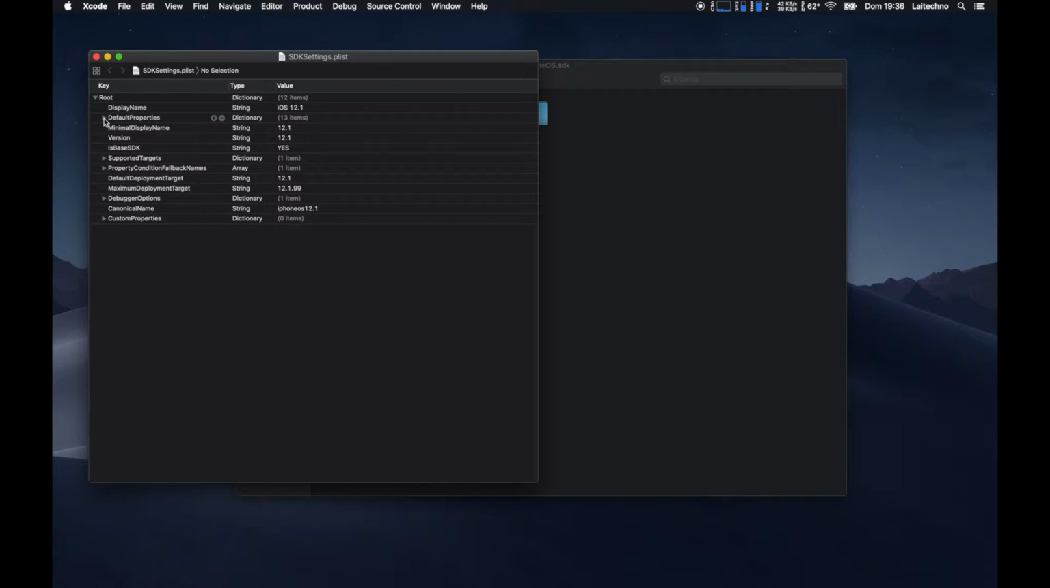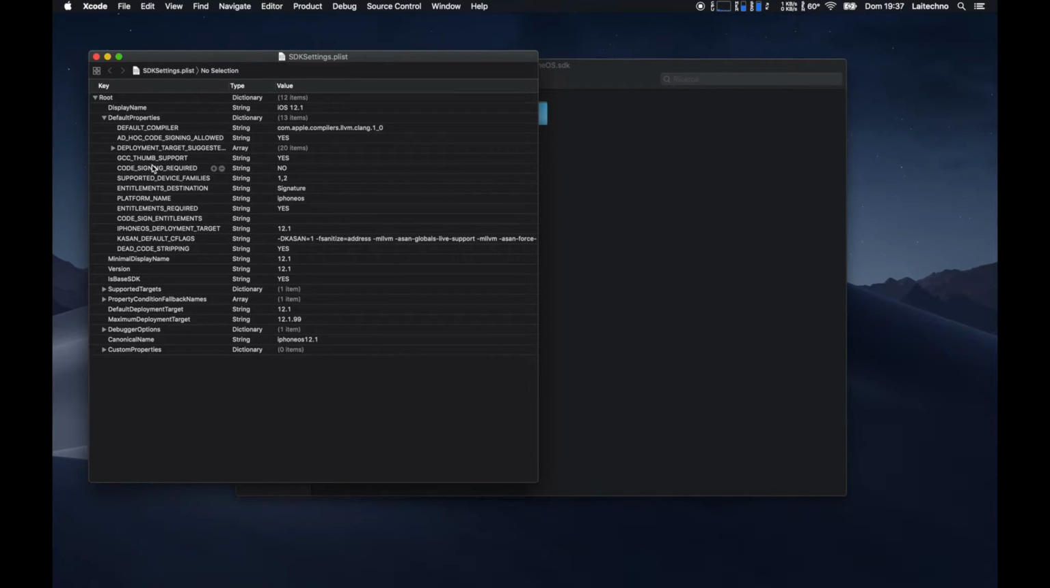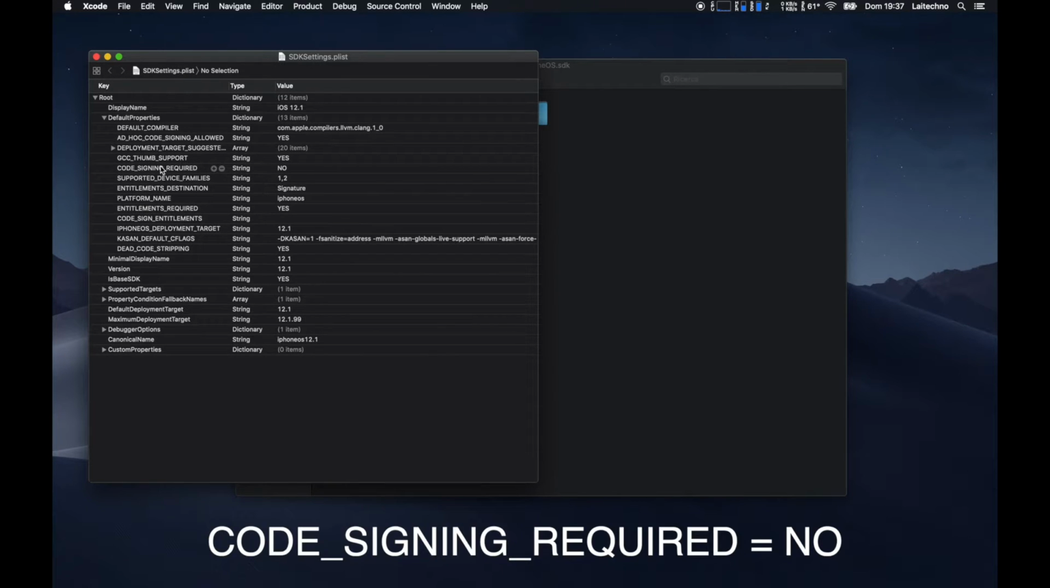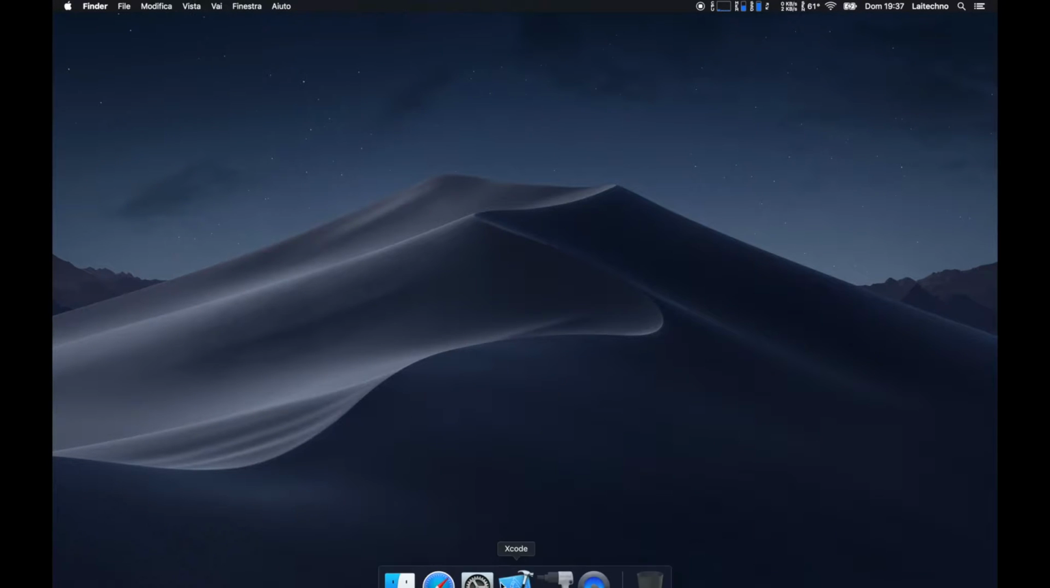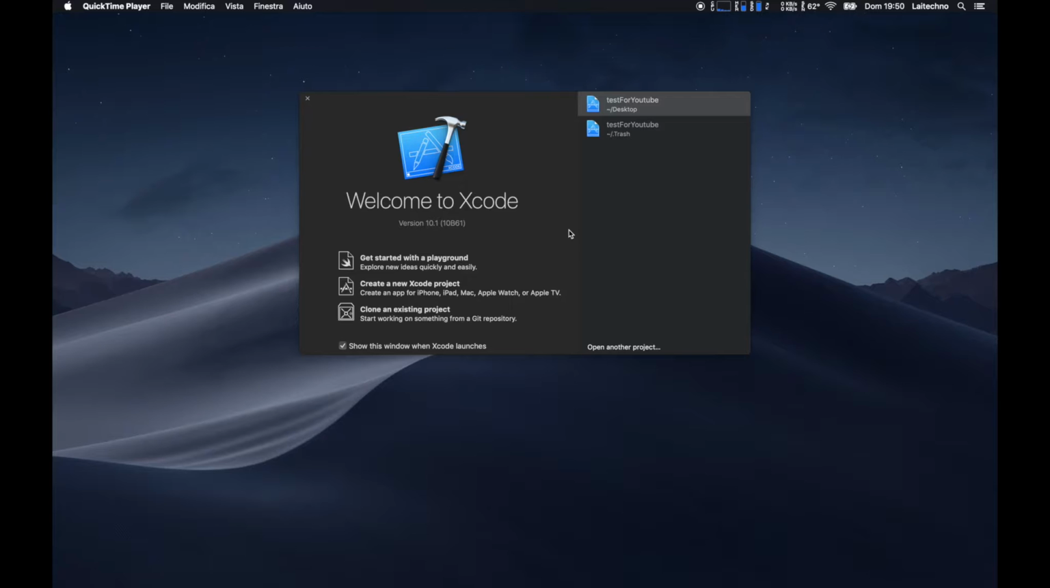Okay, now open this and then check if this line here, code signing required, is set to no. Okay. Close all and then launch Xcode. Create a new project or open an existing project.